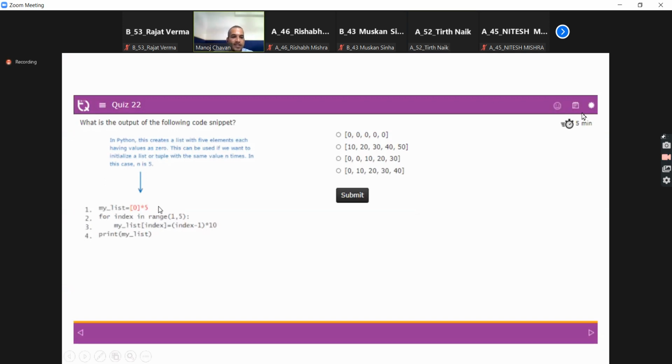Now, first line we know. For index in range, 1, 2, 3, 4. So the first value assigned to the variable index will be 1. Now in line number 3, my_list in the bracket index value is 1. It is equal to index minus 1. So index is 1 minus 1, that is 0. 0 multiplied by 10 gives me 0. So this answer is 0. So that 0 is assigned at index 1, my_list[1]. So where do you find 0? You find it here and you find it here. So can I say option number 2 and option number 4 are now gone? Do you agree?